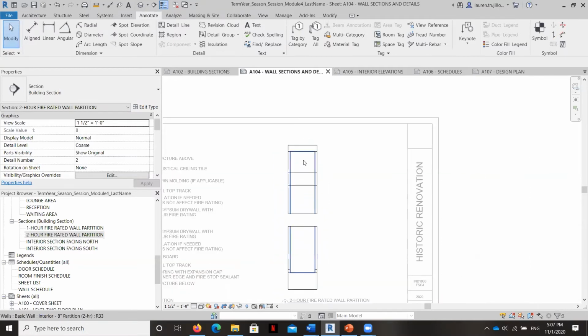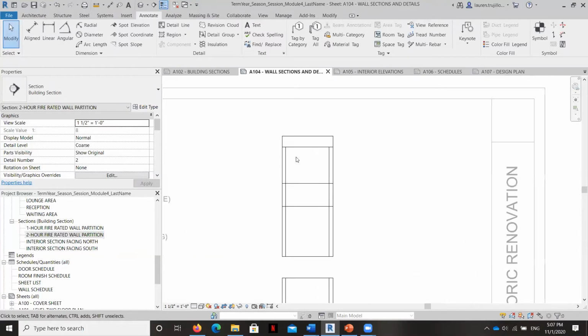Because again, this is a demising partition, so it's going from the concrete slab below to the concrete slab above. In this case, it's the roof. So that if there's a fire on this side or this side, that it doesn't impose in on it.